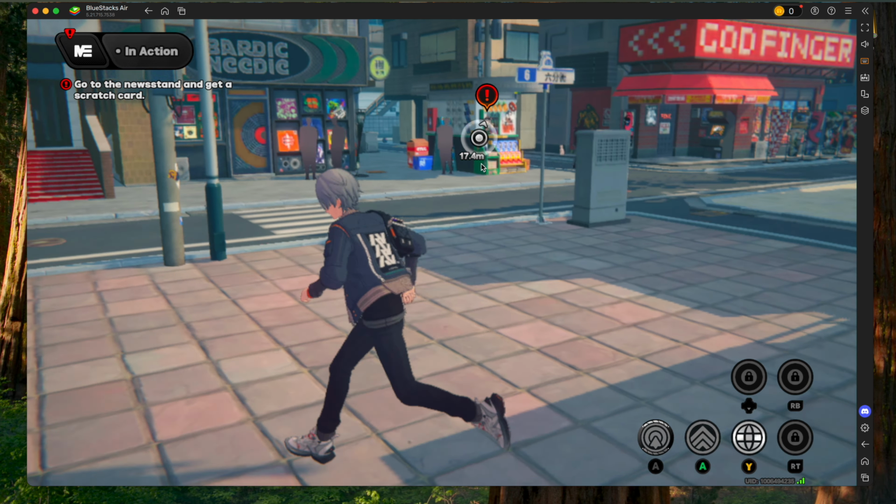If you want to play with mouse and keyboard, make sure it's on touch, and now press Shift and Tab on your keyboard. And that is the BlueStacks shortcut to show the on-screen controls. You could also go to the right-hand side and click the game controls and switch this on and off if you'd like. It doesn't have to be on for the keys to actually work. It's just to show you if you don't remember what button does what.